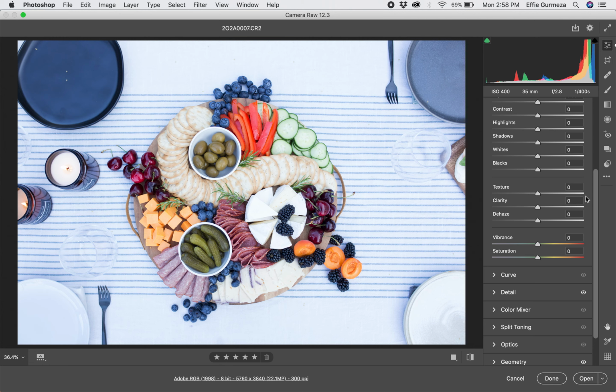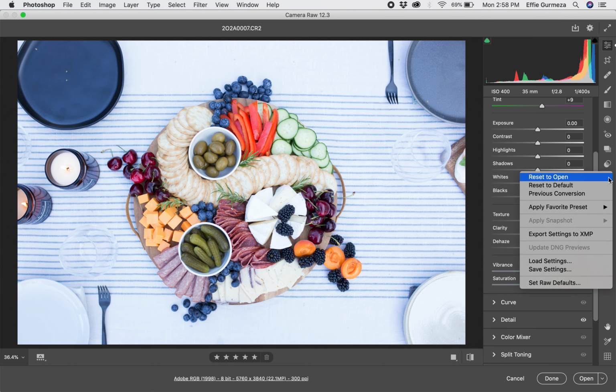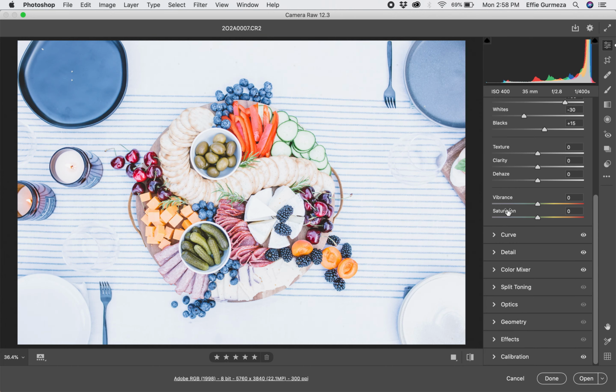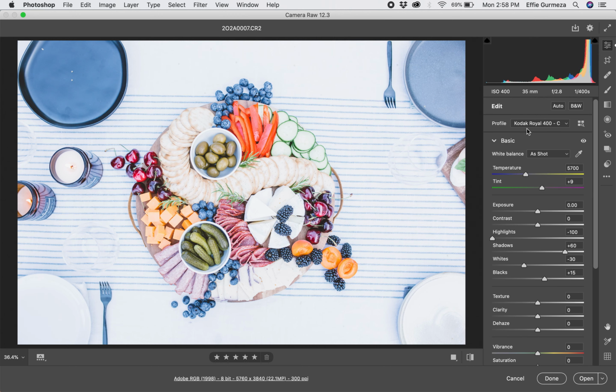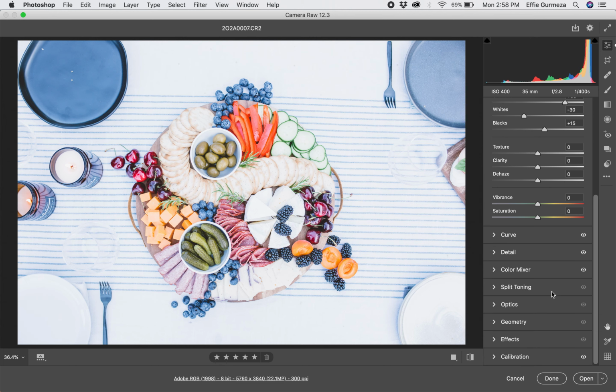So I use a preset for my images that's loosely based on a VSCO preset that I bought a long time ago and have tweaked over the years. So you can see that I'm using the Kodak Royal profile here from that preset pack. And then I've tweaked it enough that I'm honestly not sure how close to that preset it is anymore. So I'll show you what I've done and also what I like to do to every image that I edit.